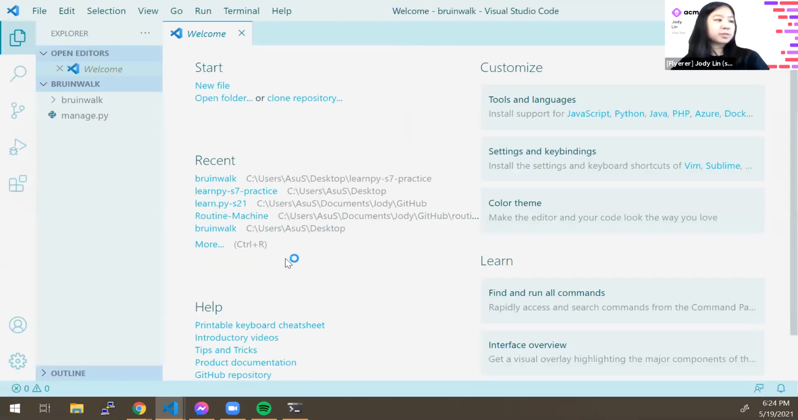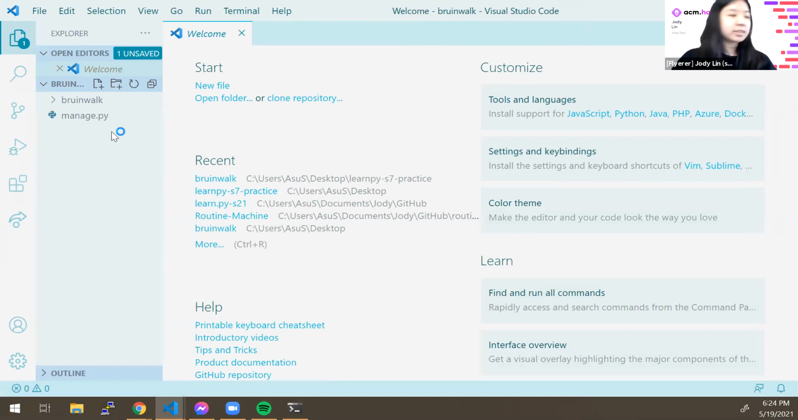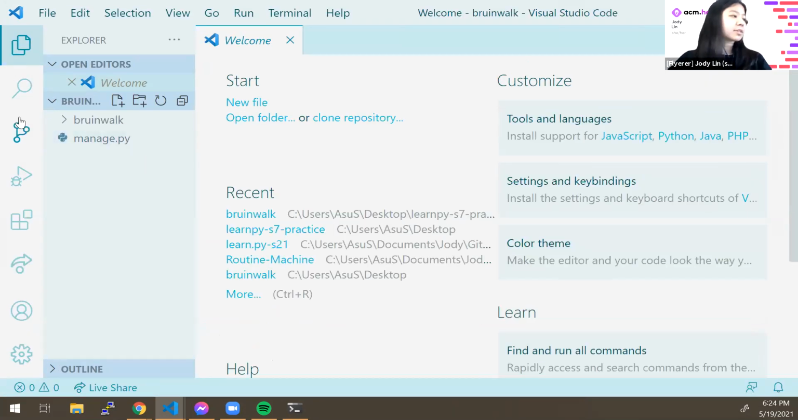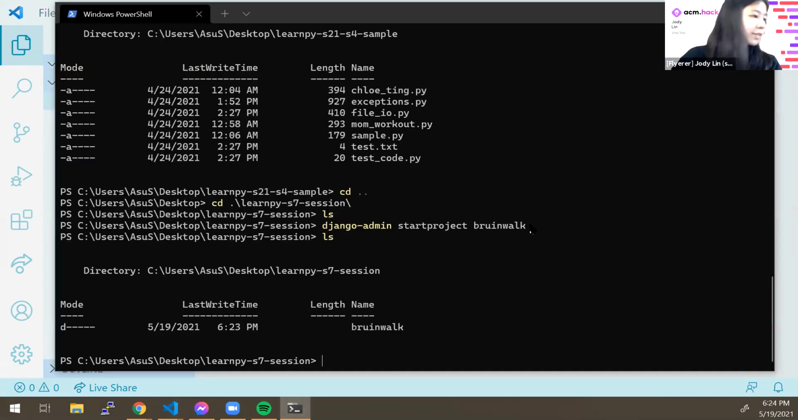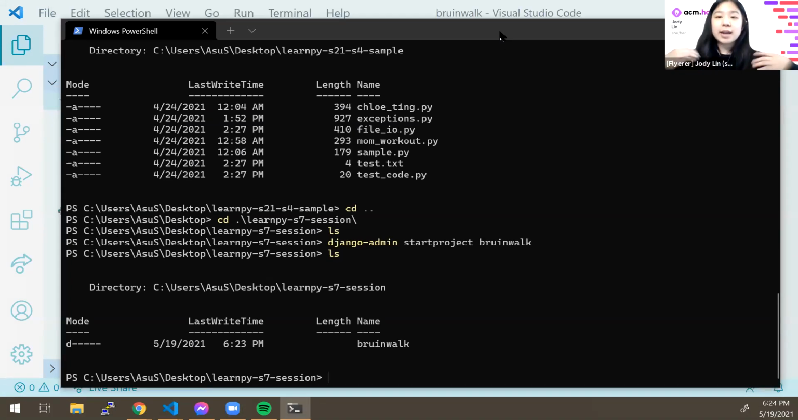All right, so we're in this Bruinwalk folder, and quite immediately you can see that, yes, indeed, our command worked. We have another folder within our Bruinwalk folder, also called Bruinwalk. This contains a lot of the project stuff. And then we have manage.py. Pretty cool. We have created the project, but now I want to create an app within it.